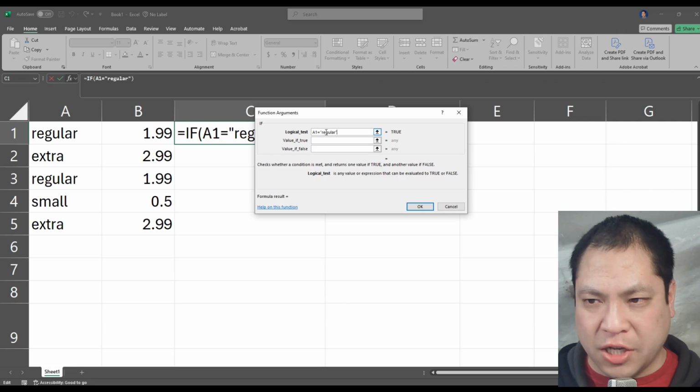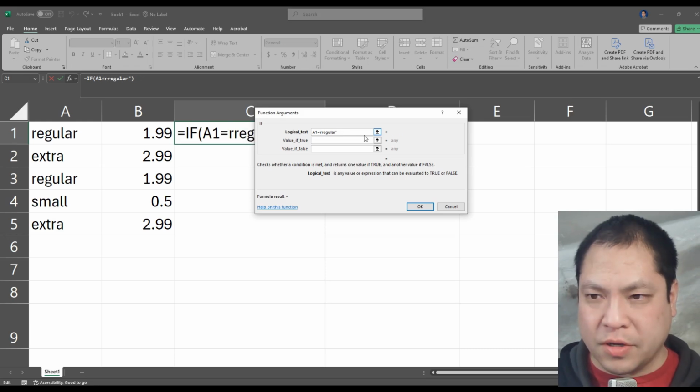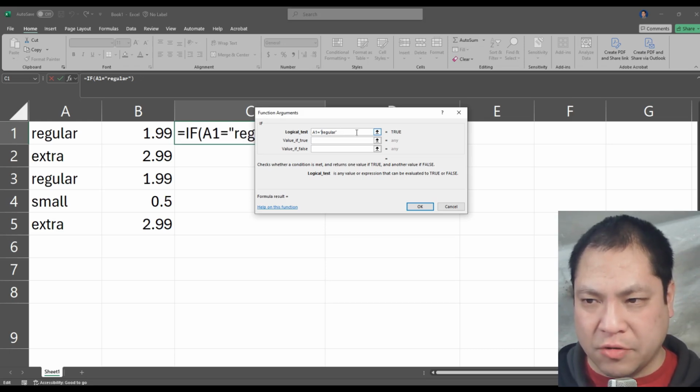So basically it's going to determine if it's true or not. And if I change that, if I say, for example, irregular, then that becomes false, because over here in A1 it does say regular, and this irregular does not match. It has to match exactly. I'll make it match again. Regular, okay, true.